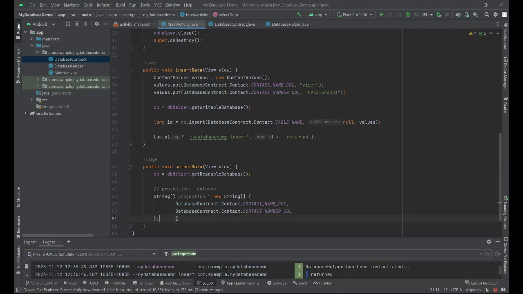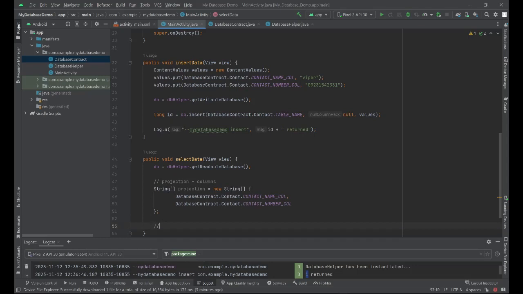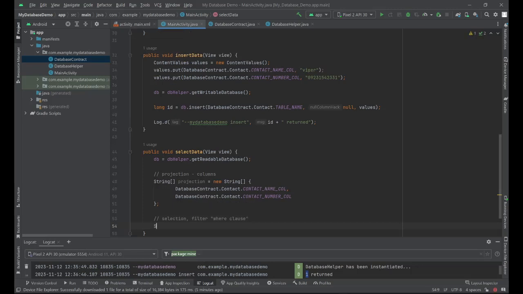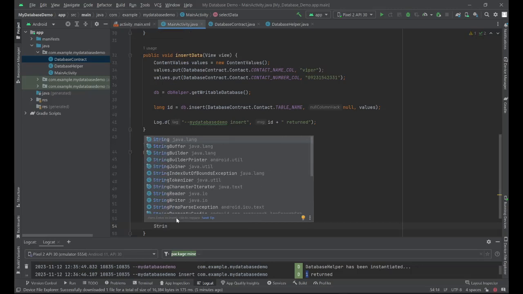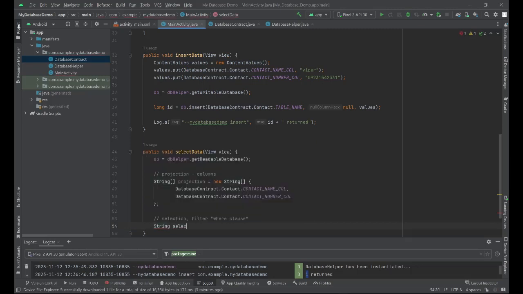So next is selection. Selection performs the filter. So filter is what we call the where clause in our SQL. So string selection. Actually, we will not be implementing any filter here since we need to retrieve all the data. I'll just make it null.